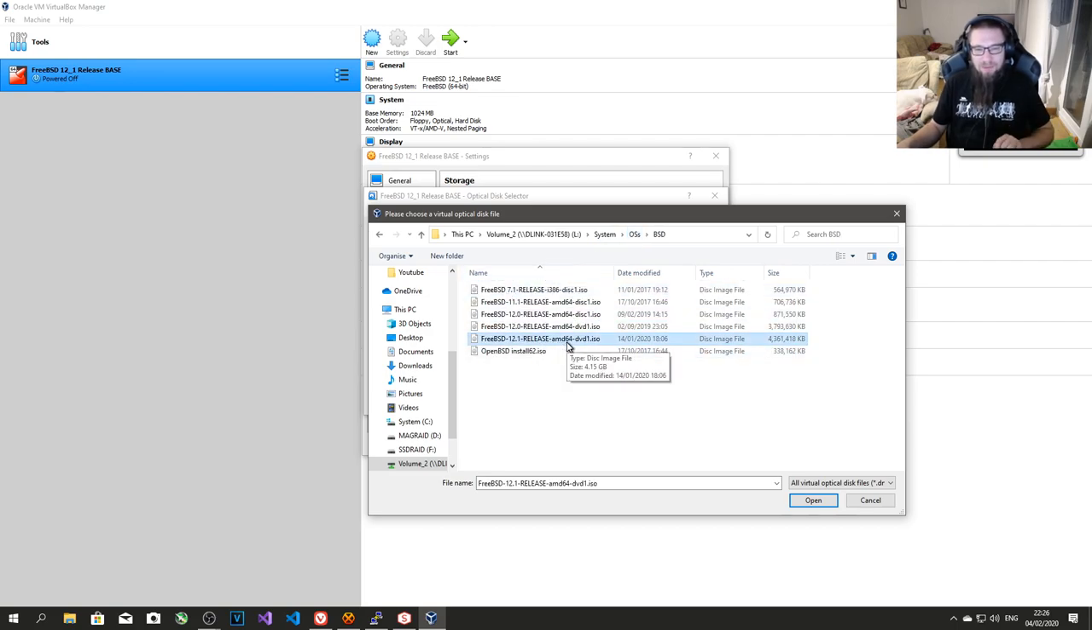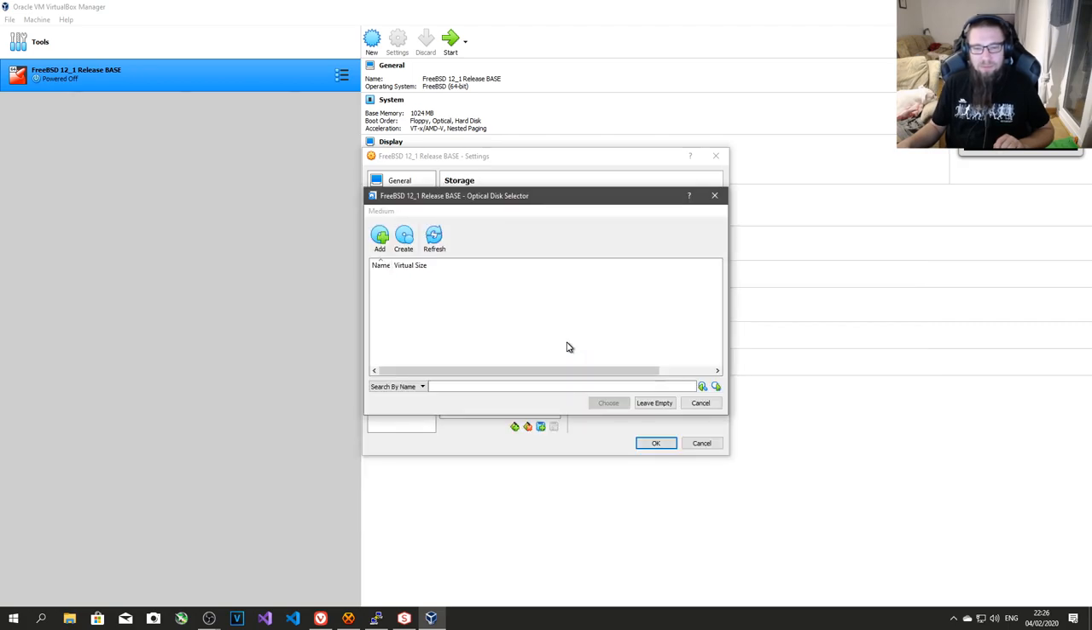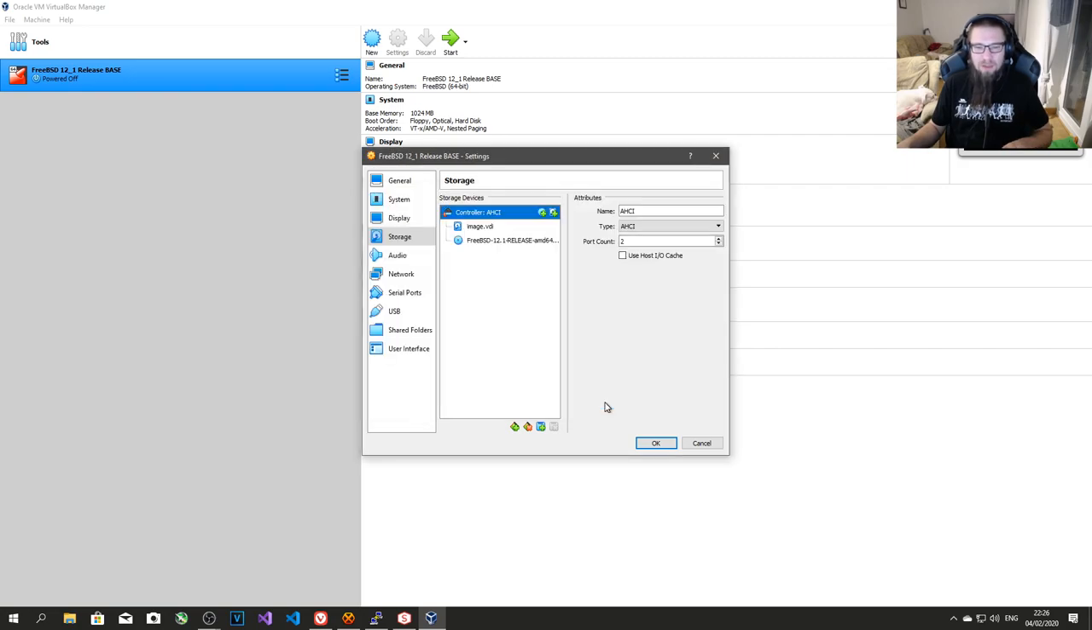So we're going to use the FreeBSD 12.1 release AMD64 DVD1 ISO. You could use the CD1 rather than the DVD1, or pretty much anything but network. I'll come around to why in a minute. So there we go, we've got our storage set up.